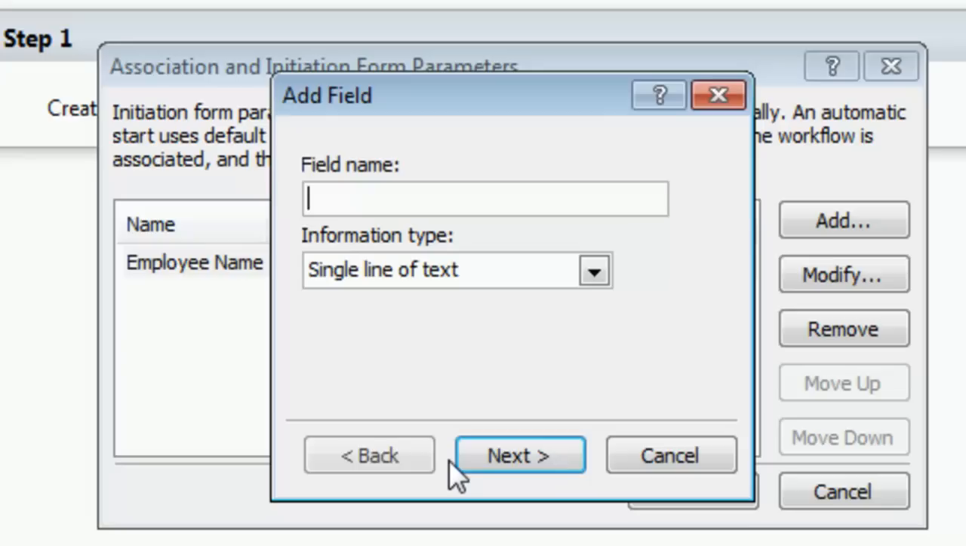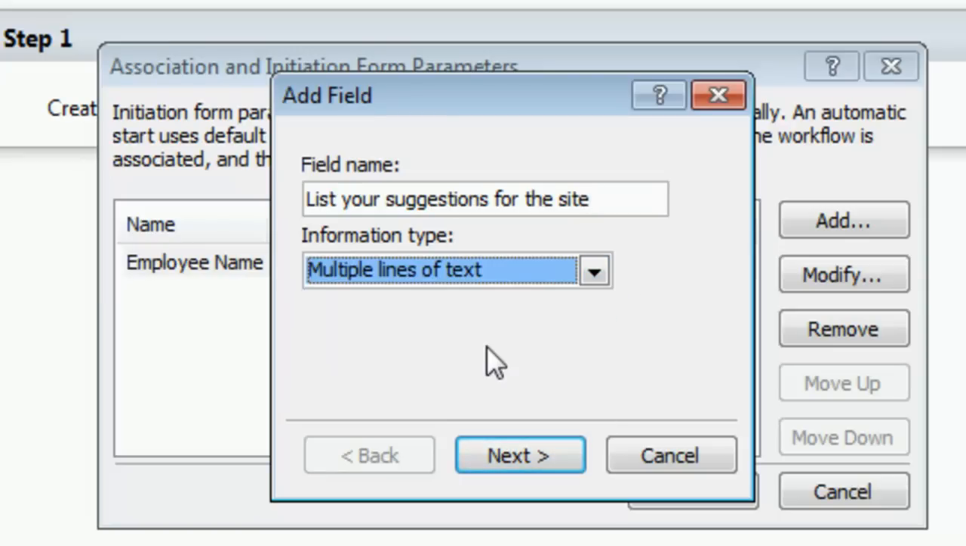I'm going to click Add to add a second here, and this will be the list your suggestions for the site variable. Instead of a single line of text here, I'm going to go with multiple lines of text.